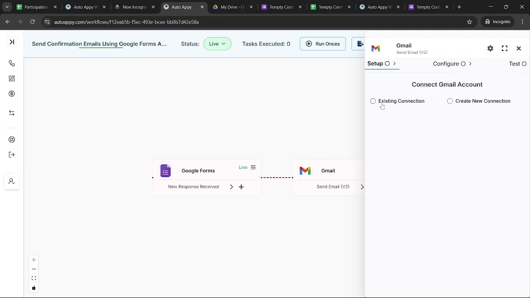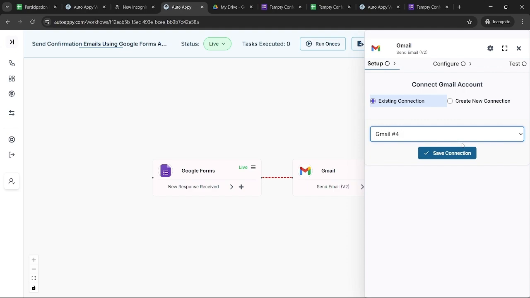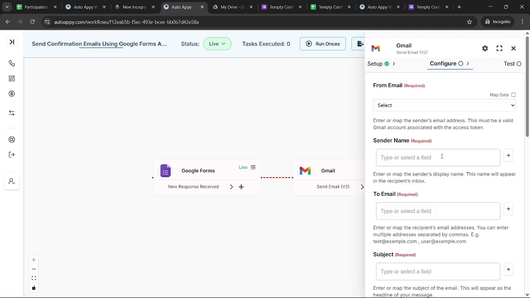Since I'm an existing user of Gmail, I'm going to use existing connection. Make sure that you have signed into AutoAPI with the Gmail credentials. You can always go and create a new connection by signing into AutoAPI. Since I already have one, I'm going to use existing connection as my option, select one of the Gmail connections, and just say save.